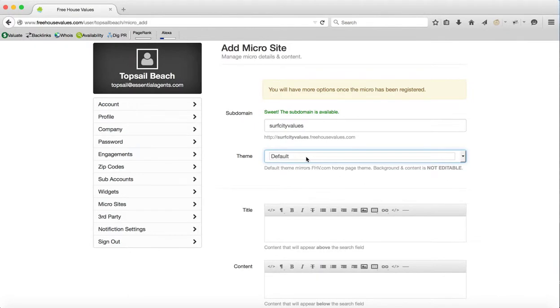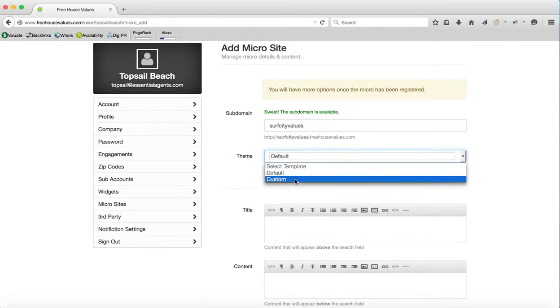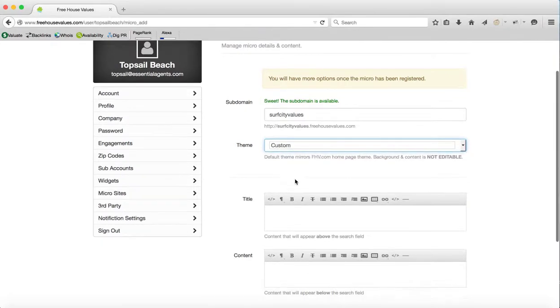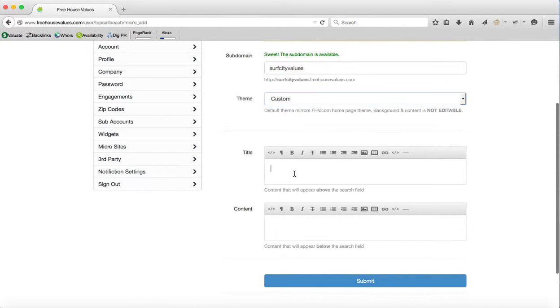Instead of using the default theme, which is simply an exact version of freehousevalues.com, it's going to show whatever is on the main site, so it doesn't look custom. I'm going to put a custom background on it, and I'm going to go in here and it's going to say, what is your Surf City home worth?